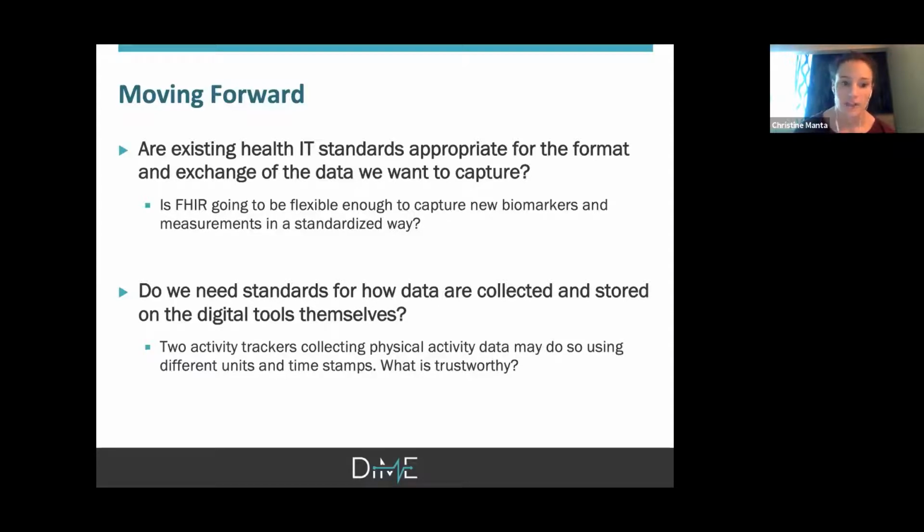And the second question is, do we need standards for how data is actually collected and stored and displayed on the tools themselves? So for example, if you have two activity trackers and they're collecting data totally differently and displaying it totally differently, which one is going to be trustworthy? Which one is the best to use? And this is where the Open mHealth and IEEE group are doing a lot of their work. So I'll leave these questions here and we can kick it off with any questions from the group.